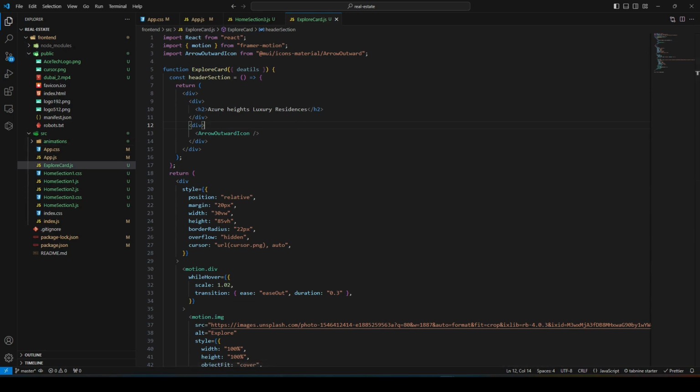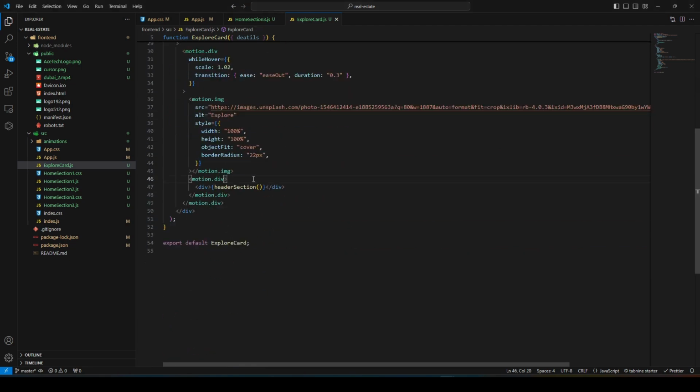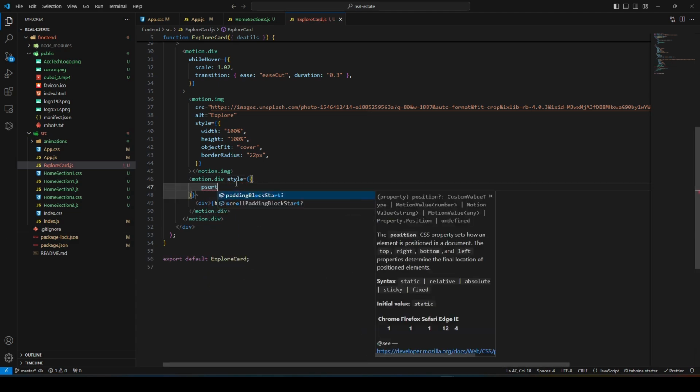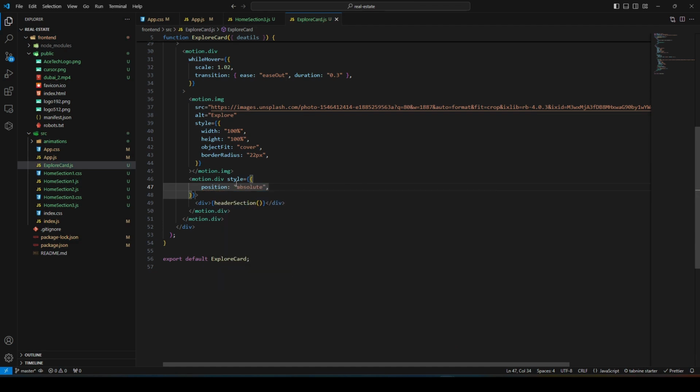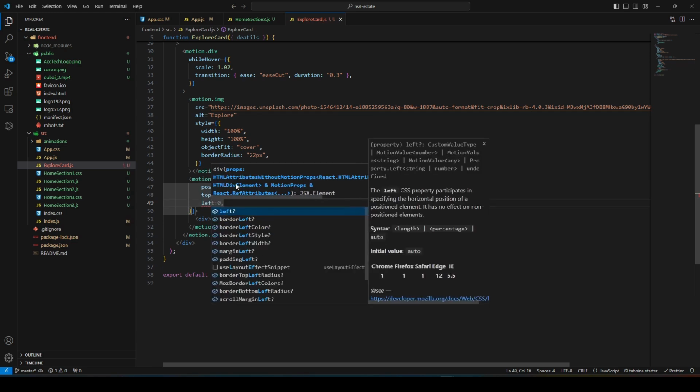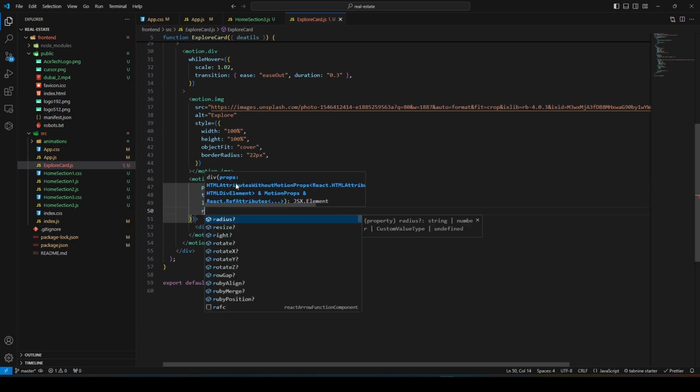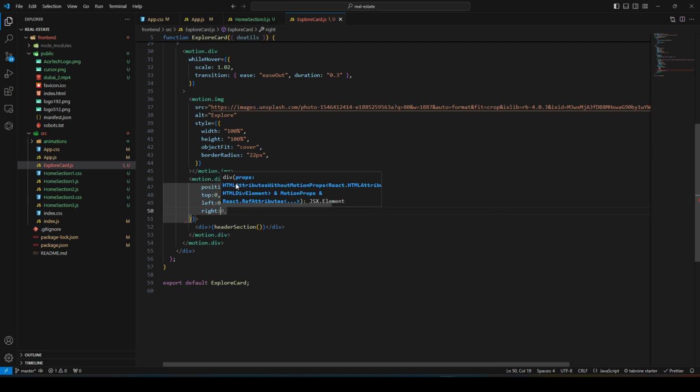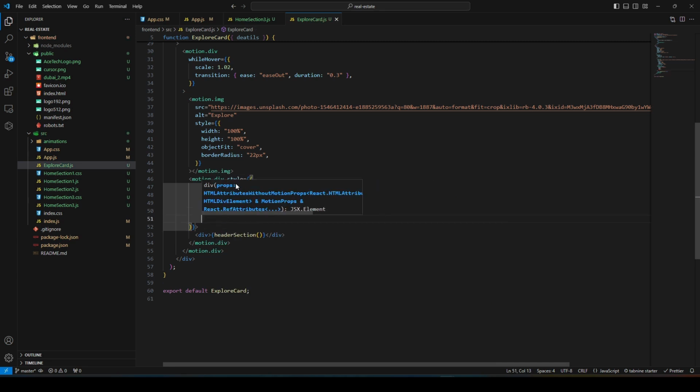Now in this motion.div, we have our header section inside. Let's add some styling to this. We'll quickly make this position absolute, because we want this div to be above the image so that all the details stay above the image that we have. So we have position absolute, top 0, left 0, right 0, and bottom 0.